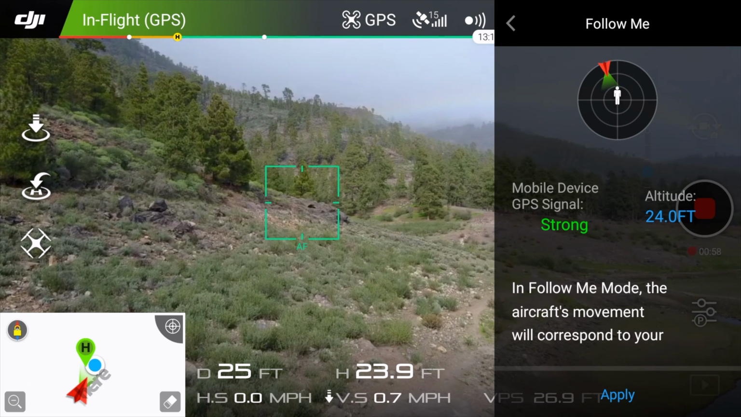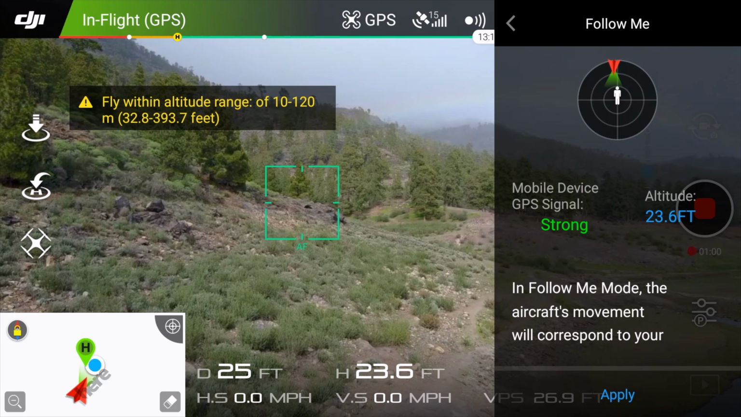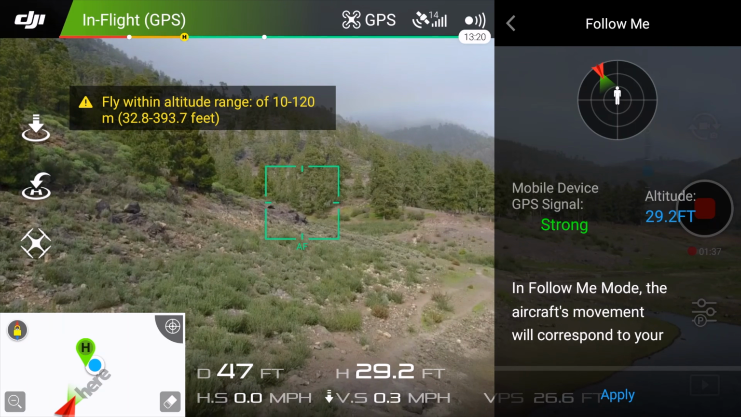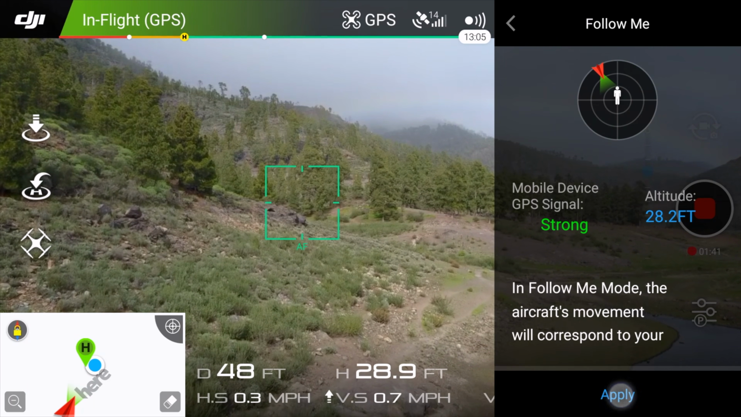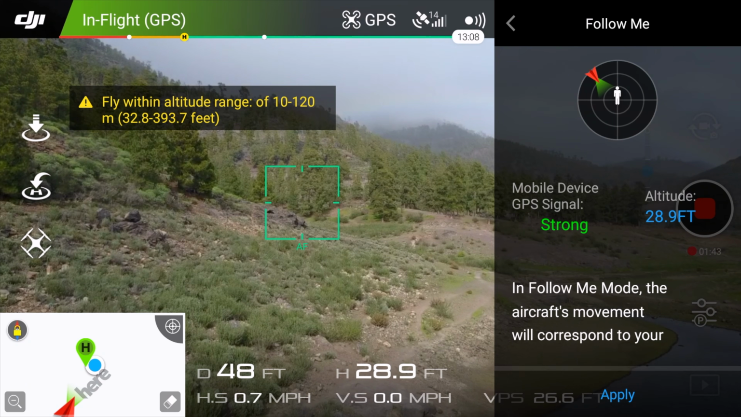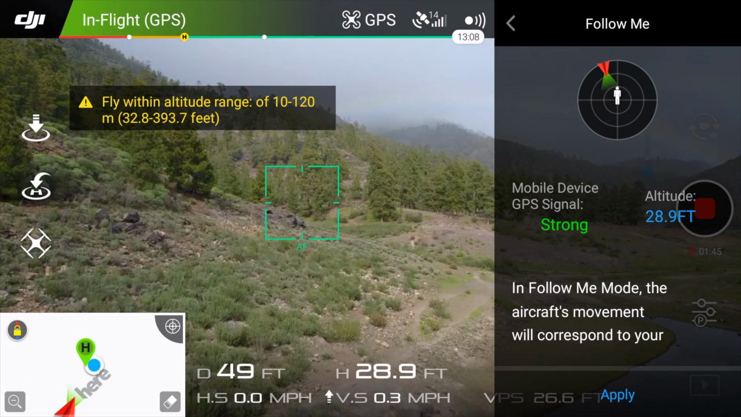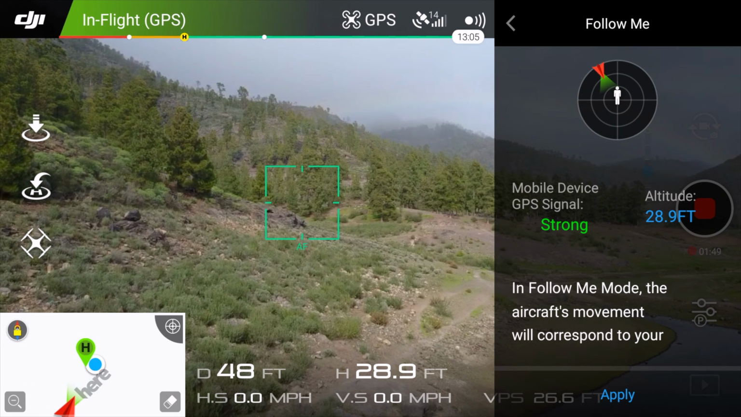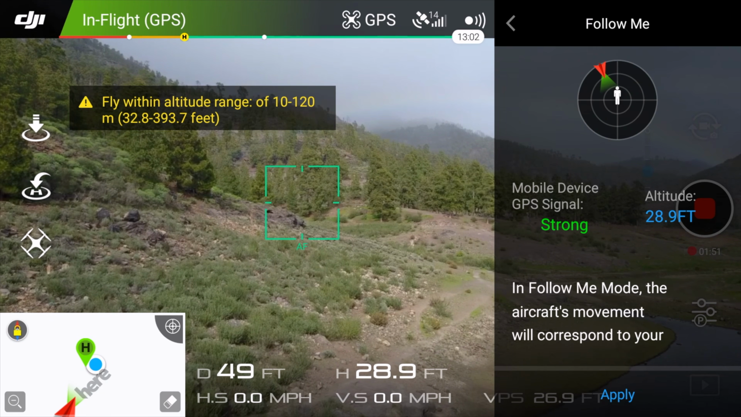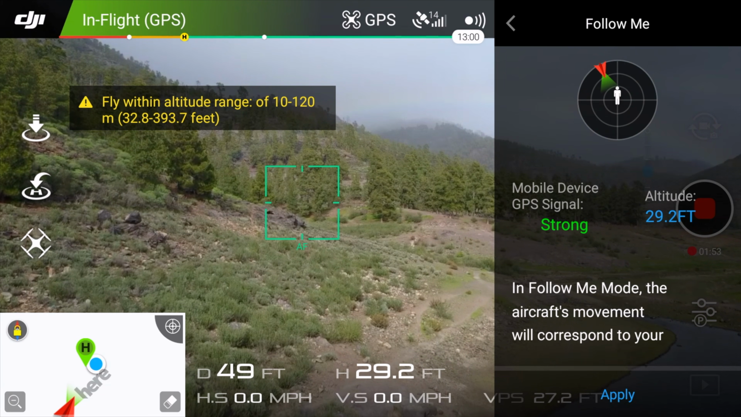GPS on this, by the way, is what it's talking about. Click apply. Okay, when I hit this apply button, what you saw happen is it says fly within altitude range of 10 to 120 meters or 32 to 393 feet from me. So it's already telling you it's got to go higher than what it is for active track mode. So right now I'm at 28 feet, so I'm going to go up to 32.